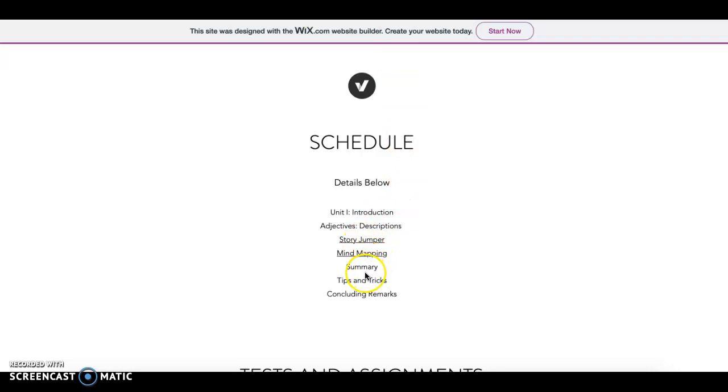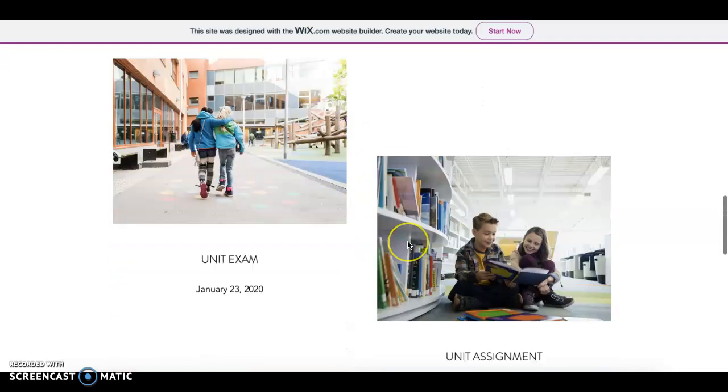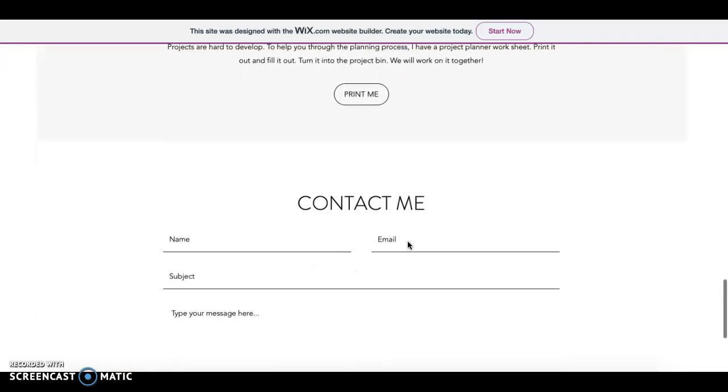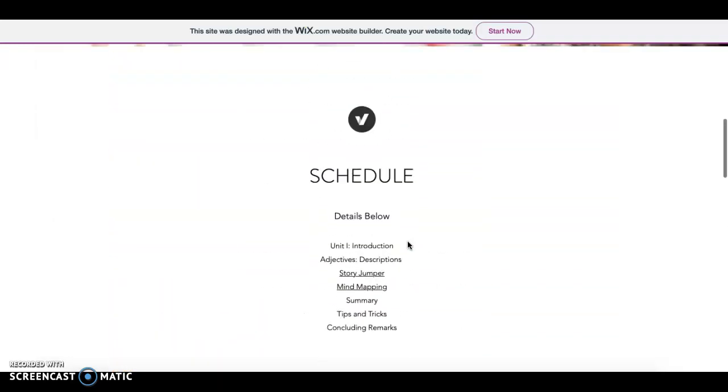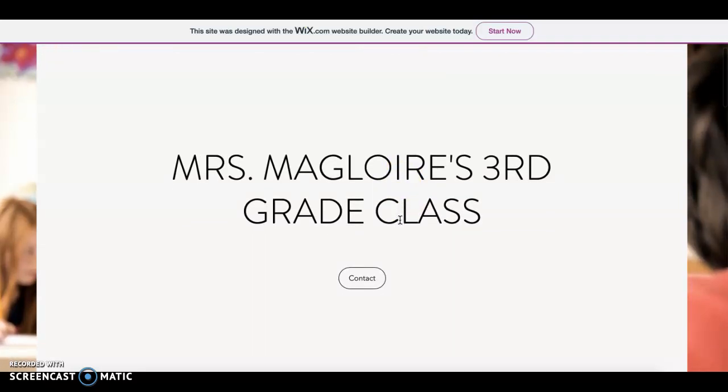And after that, I'll give a summary of the lesson, my tips and tricks to help them to expand their vocabulary, and any concluding remarks that I may have from this lesson. And then I'll go down here for tests and assignments, things to remember, anything on my website. So they'll always have this outlet to go to, my website that I created with Wix, if they ever need anything here.